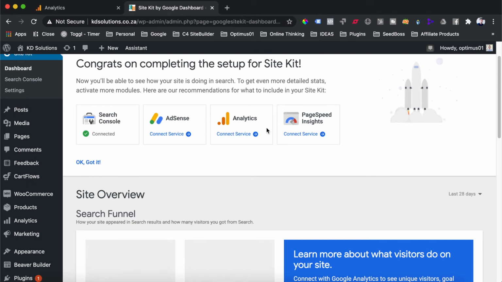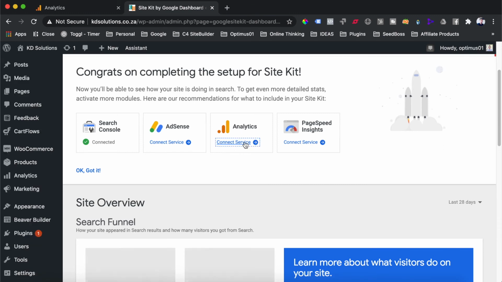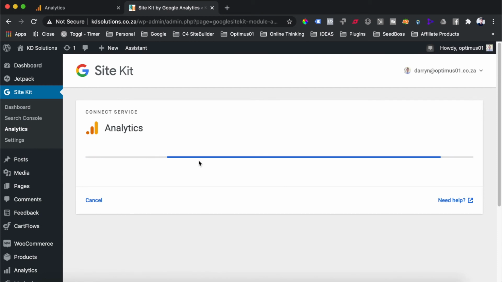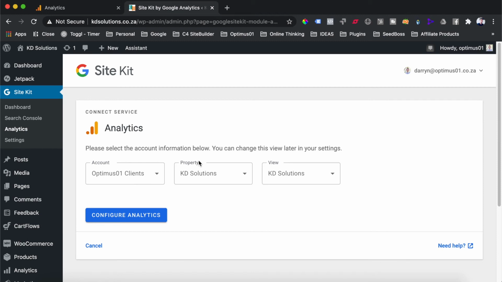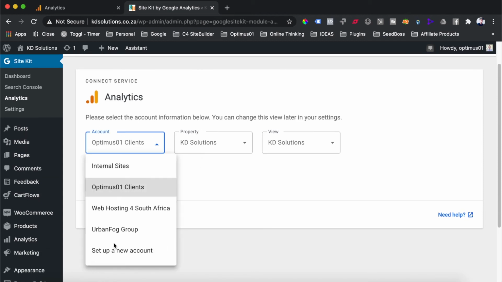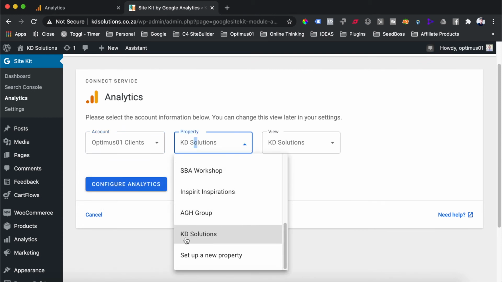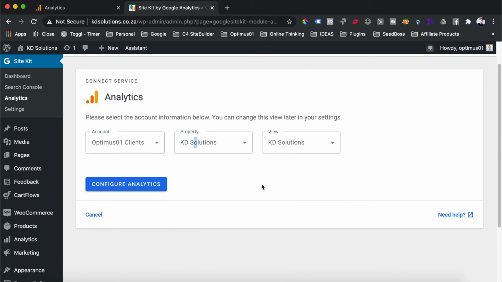And you can see here we're given some other options for AdSense, Analytics, and the Page Speed Insights. The option we are going to select here is the Google Analytics option. So you hit the Connect Service link, and we'll then be brought to this page where we start getting connected to the Google Analytics service. And you will see here it's automatically brought in all of our accounts that we have available to us. It's brought in the exact property here, which we can see by our client name KD Solutions. And here you'll see the exact view.